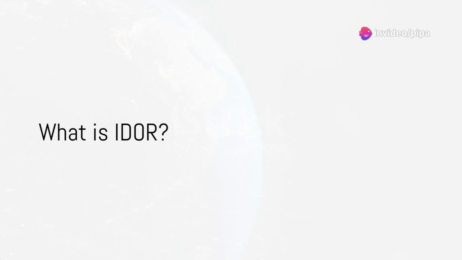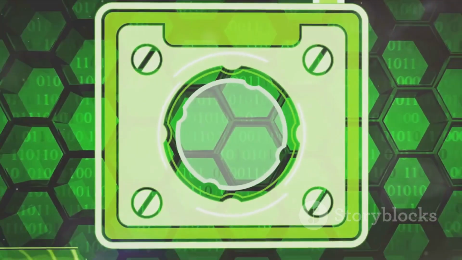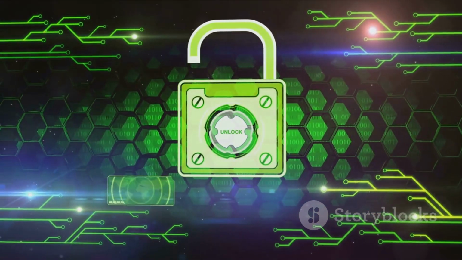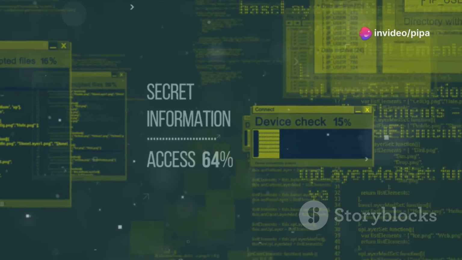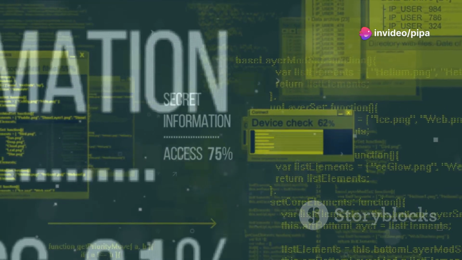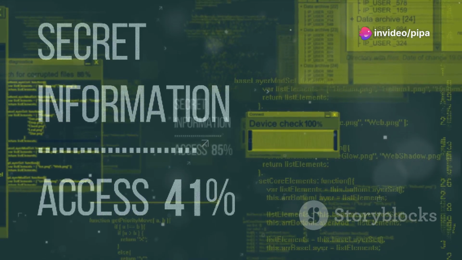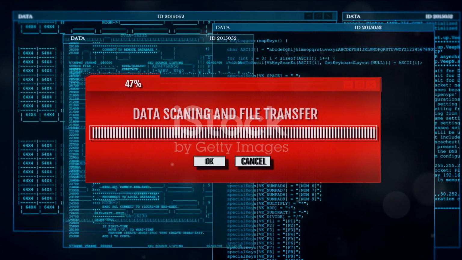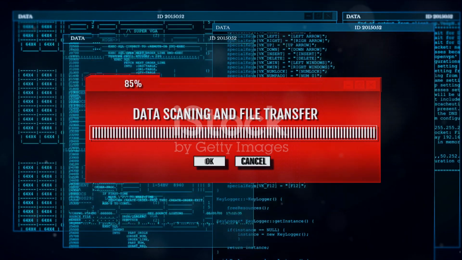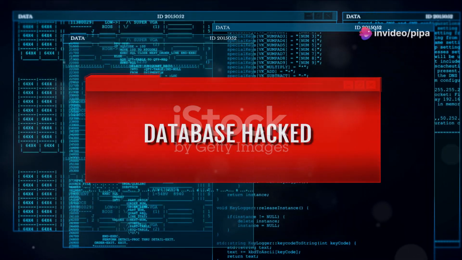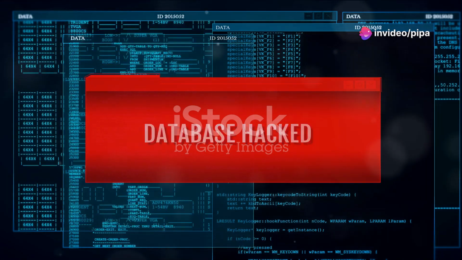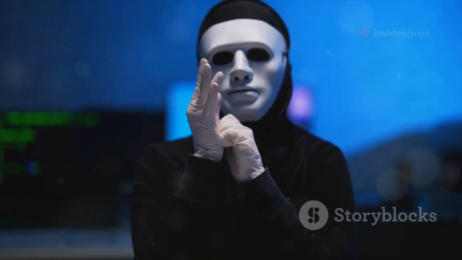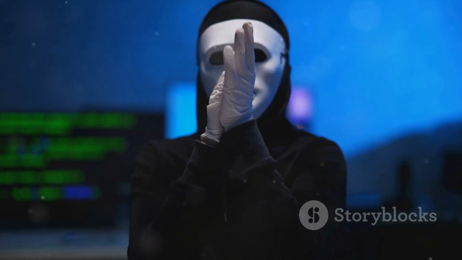Diving straight in, IDOR, or Insecure Direct Object References, is a term that might sound complex but is quite simple to understand. Let's break down the term, shall we? An object reference is like a pointer. It's a way for a web application to identify and interact with a specific object, such as a file, a database entry, or even a user account. Now, these references are direct because they allow for direct access to these objects without any additional layers of abstraction. When these direct object references are insecure, that's when we're dealing with IDOR.